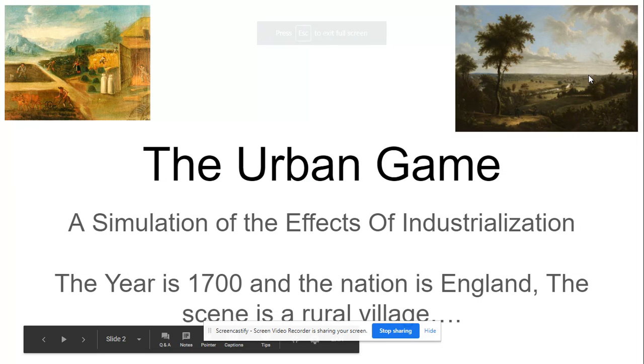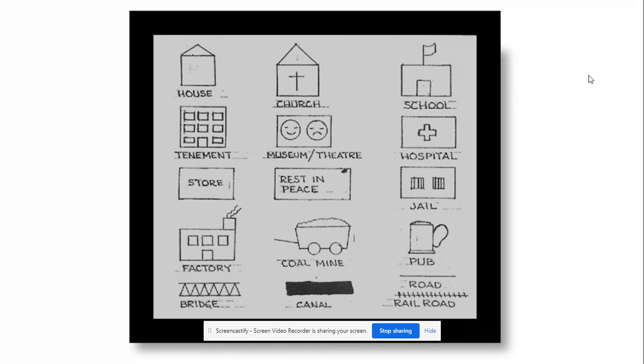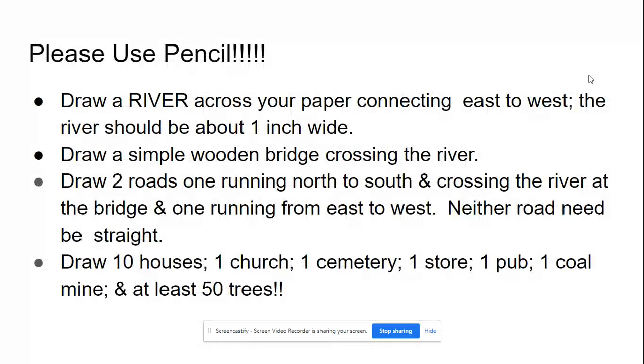So we're going to begin the urban game. Here is your code for your village. As you're drawing on your white sheet of paper, these are the codes I want you to use. If you're going to add things as we get going, and there are things that you see that are not in the key, please feel free to add them to your map and to your key, okay?